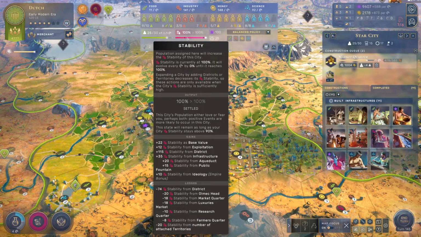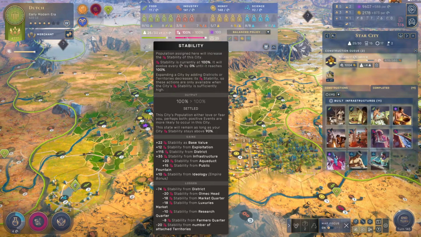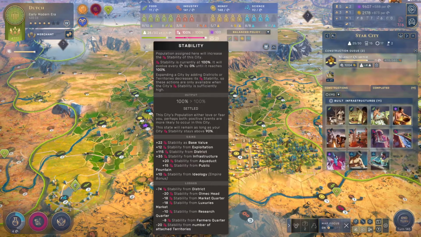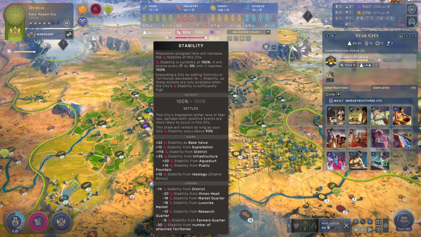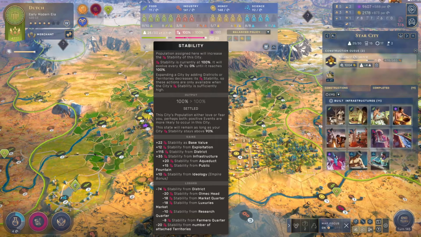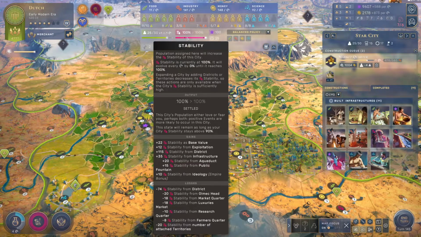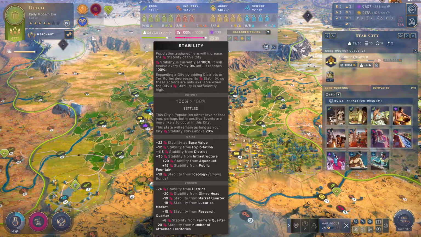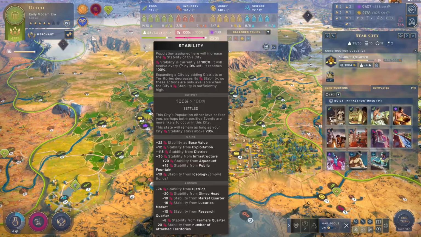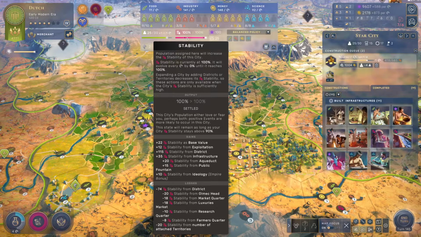So exploitation, in my case, came from religion. I'm sure there are other sources of it. So in your game, you'll have to try to figure out what's going on. If that number's not there, then it's 0 for exploitation. That just means you haven't picked something that makes exploitable tiles give stability. Okay, infrastructure, that's the easiest one.